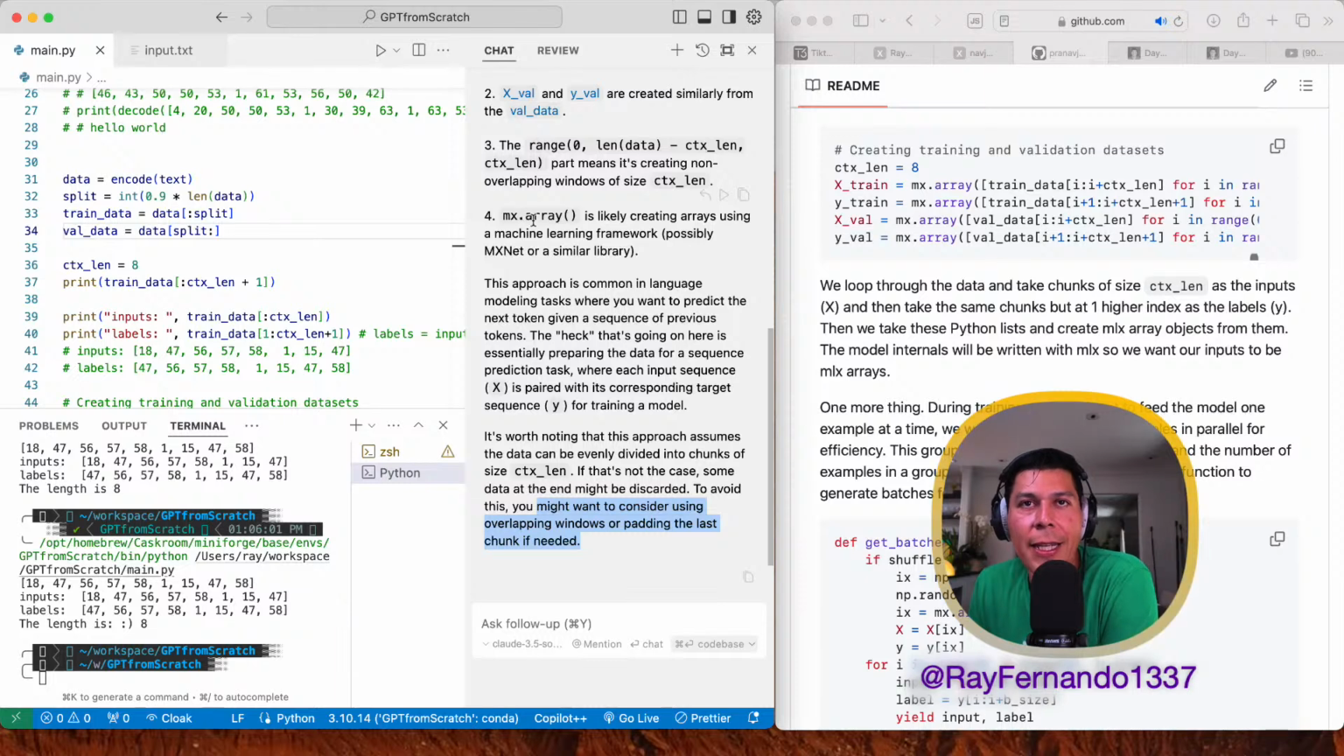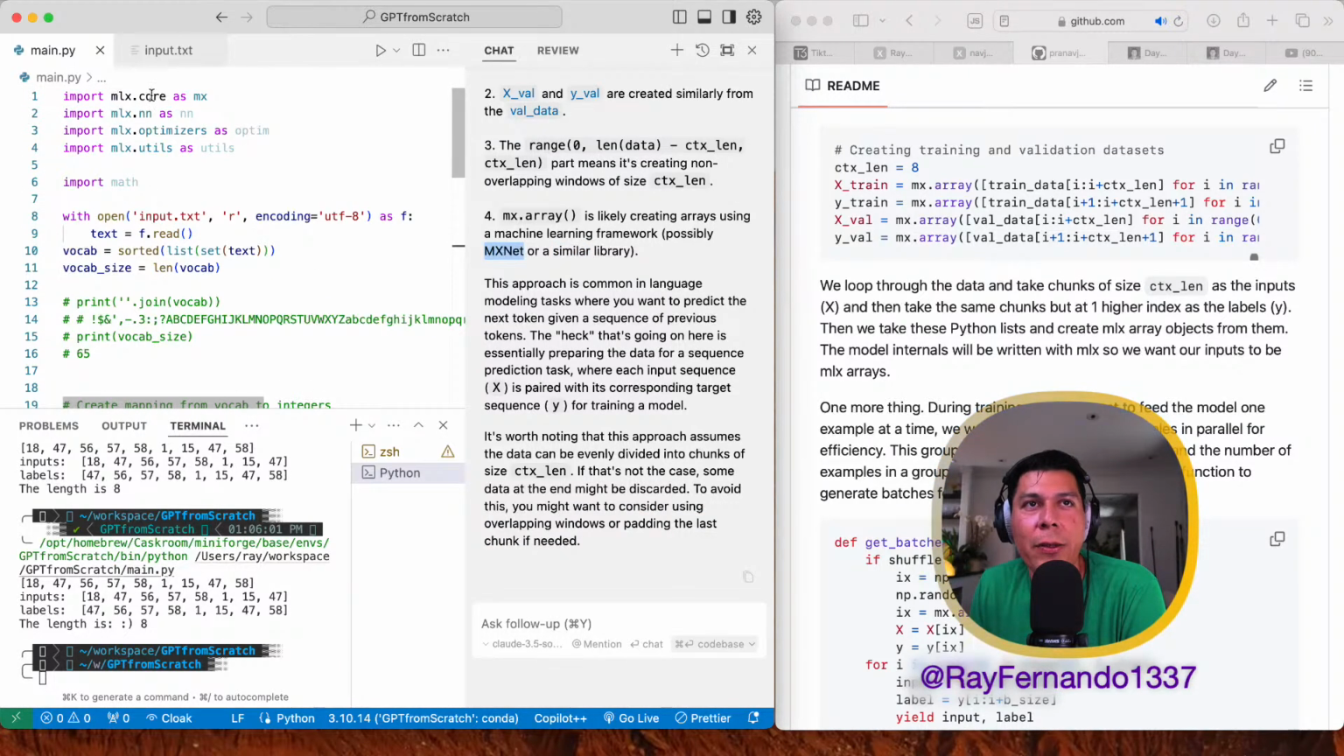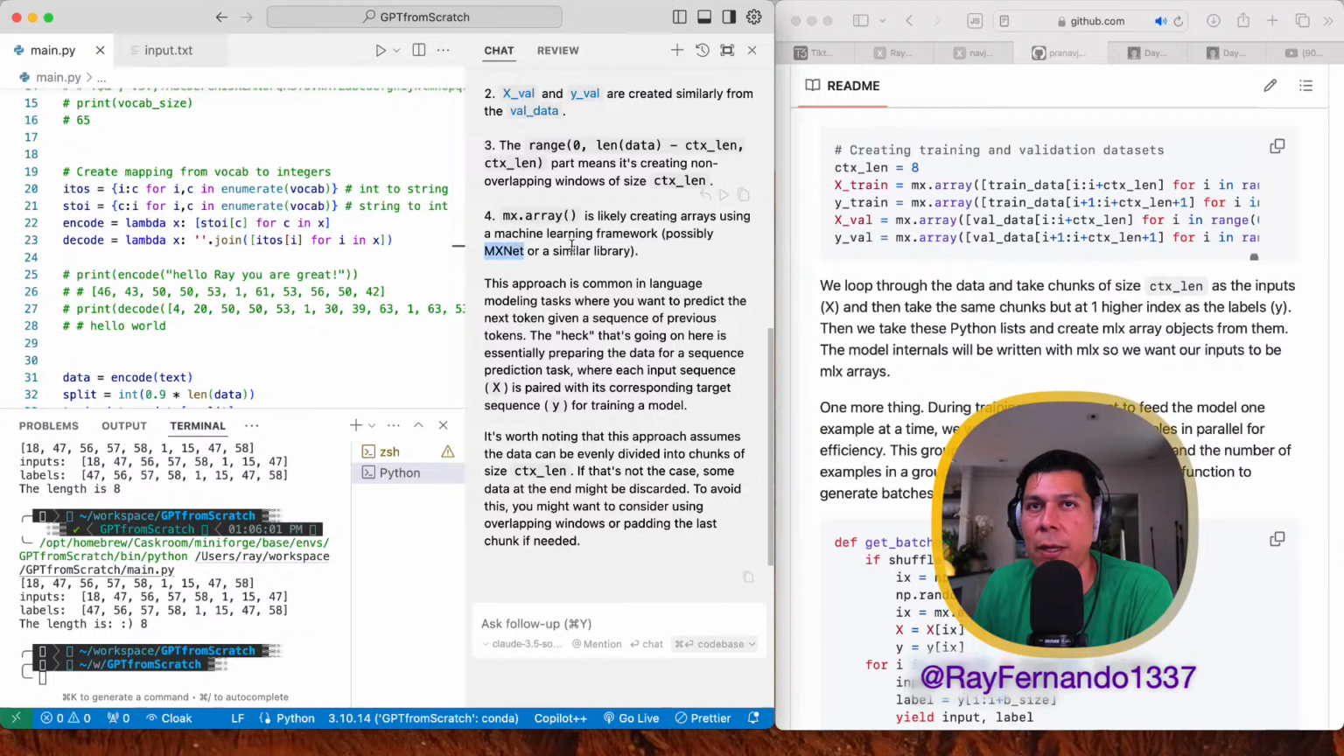Okay. And the MX array is likely creating arrays using a machine learning framework, possibly MXNet or a similar library. It doesn't know that we're using MLX core, which is kind of the whole point of this, because I have a Mac and MLX is part of this. That's why this import is up here. For those kind of new to Python, at the very top with our imports, we're importing MLX core and naming it MX. That's the module we're using. It is aware of that, but it doesn't know much deeper than the name.